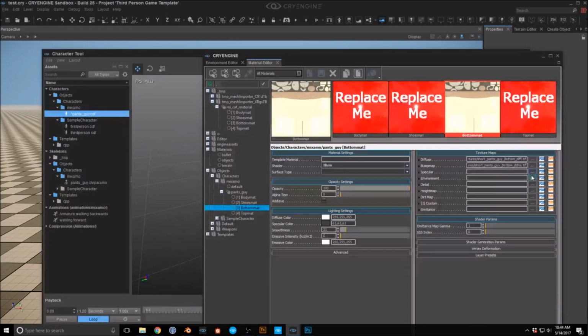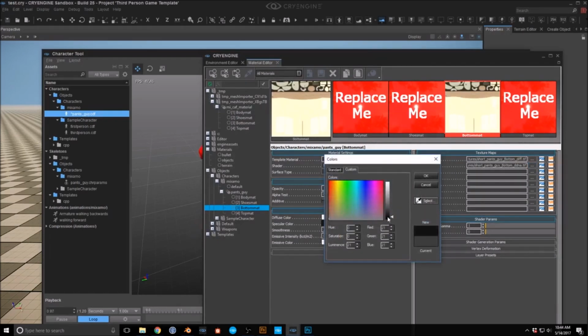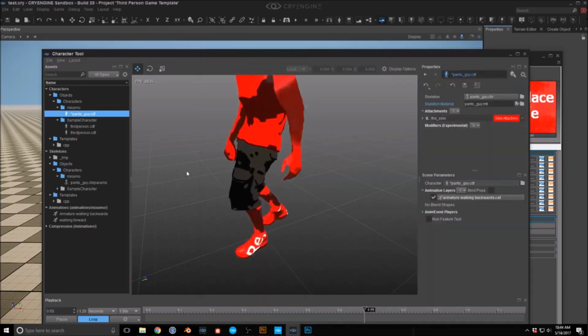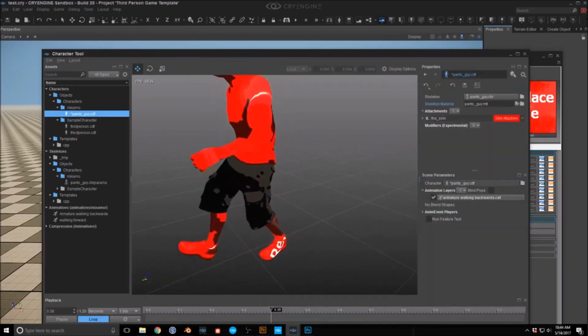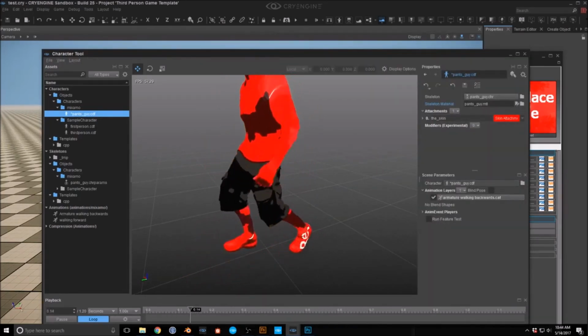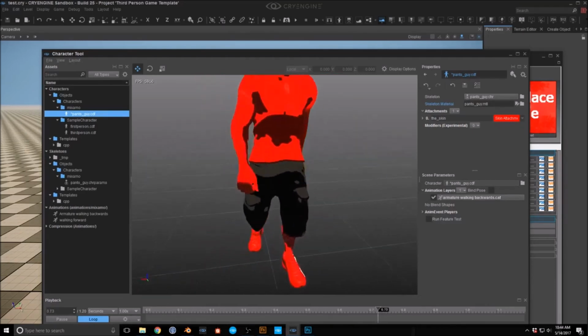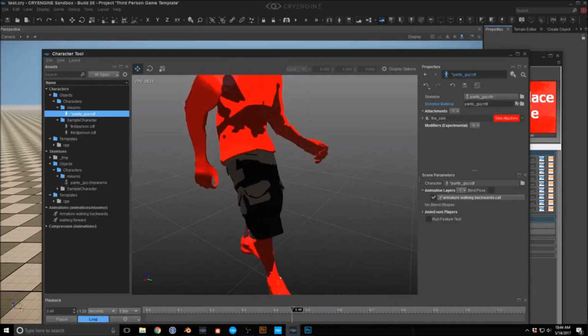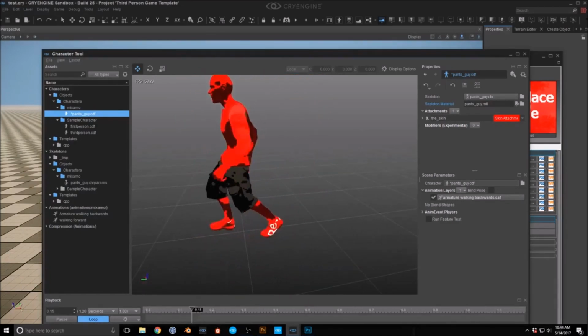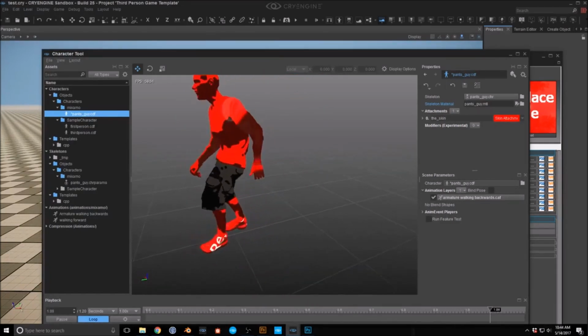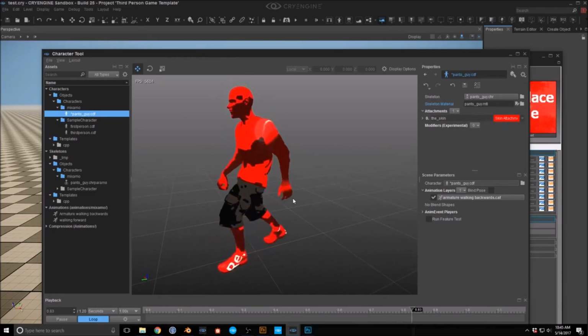So we got that. We got the diffuse. We got this one. Looks a little bit better now, but it still looks a little funky. Let's do another one.